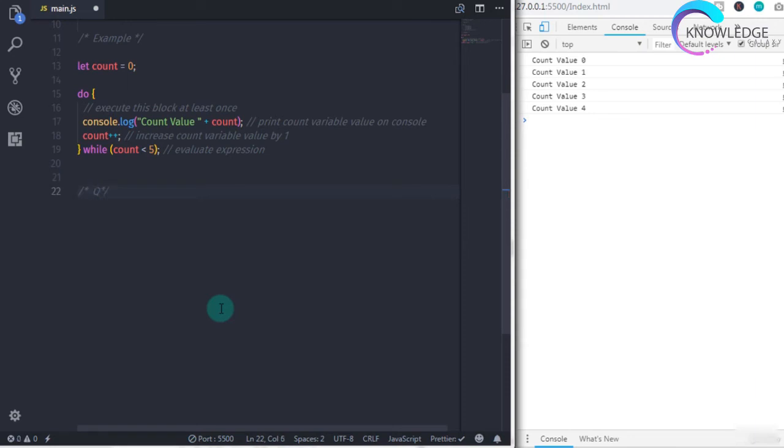So that is why when the value of the count variable becomes 5, the expression will check whether 5 is less than 5 or not. As you know, 5 is not less than 5, 5 is equal to 5. So the expression returns false and the loop will terminate.